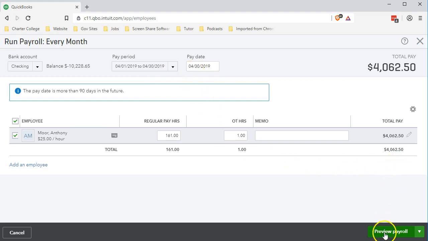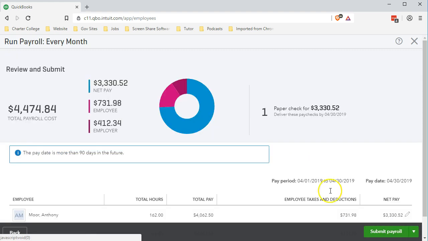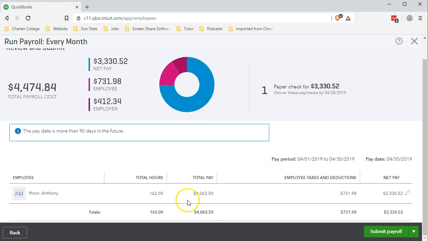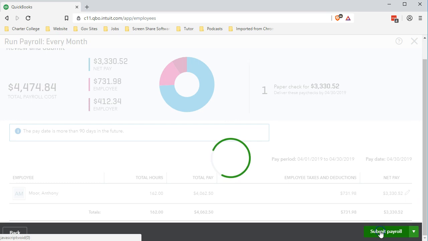So we're going to go back down here and preview the payroll. And it looks good here. One more summary of it. We have the total pay, the deductions, the net pay, giving us a summary. If we want to see the detail on this screen, we can then select that pencil again and see that same detail. We're going to go ahead and submit the payroll.